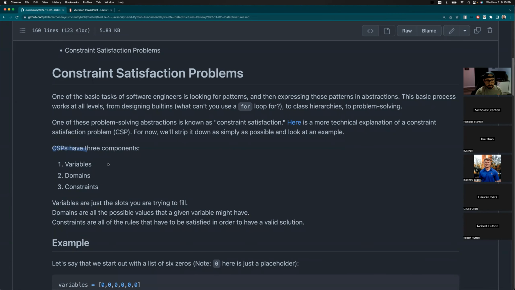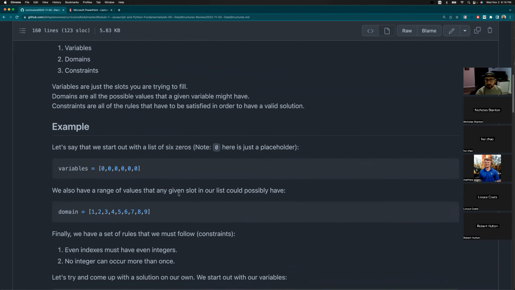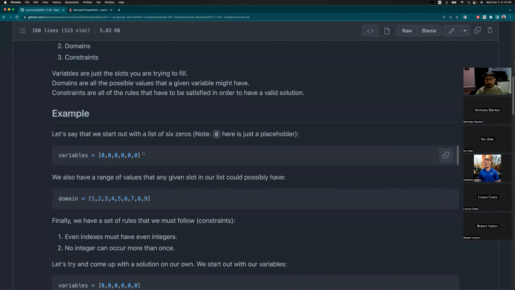Constraint satisfaction problems have 3 components: variables, domains, and constraints. Each item is going to have its variables. Domains are all the possible values that could go there. And the constraints are the rules you have to follow. I really like Sudoku as an explanation for this, but that's a hard problem to solve, as you're all going to find out at the end of this lecture. It takes a lot of brain power to solve that.